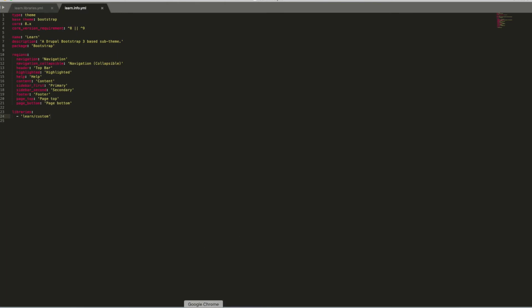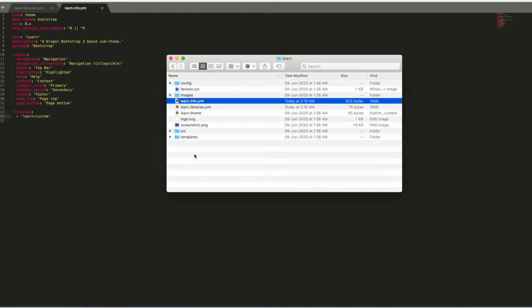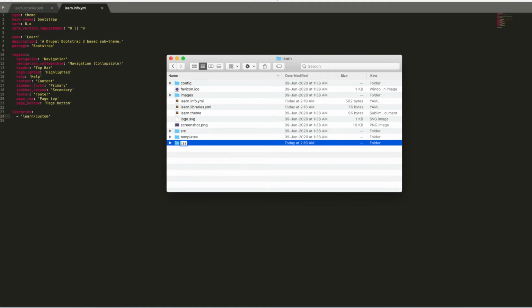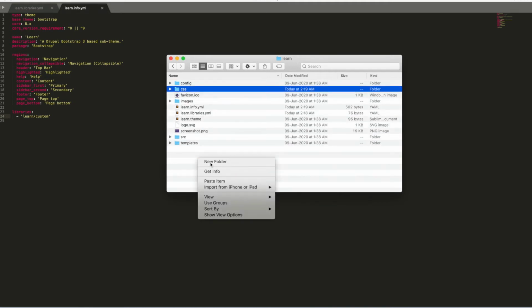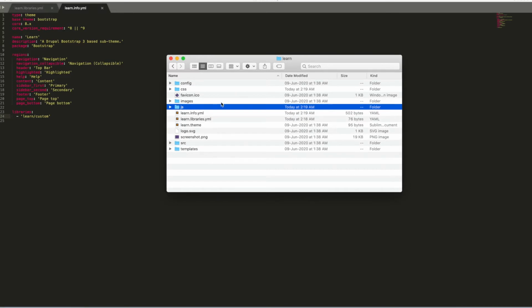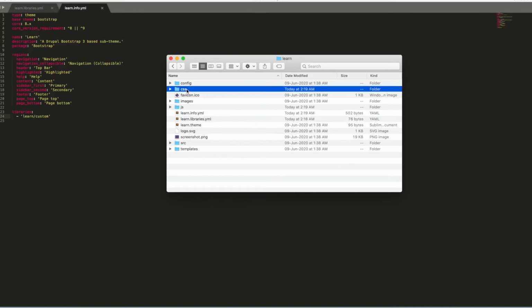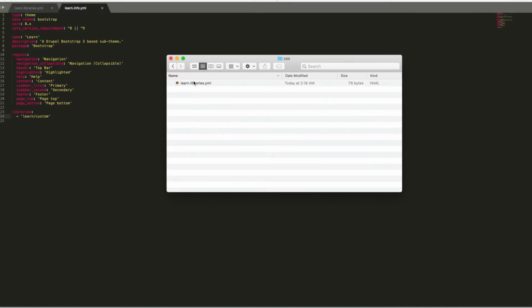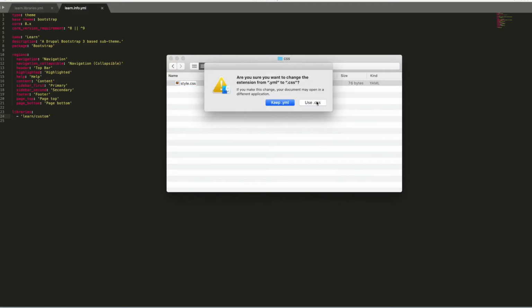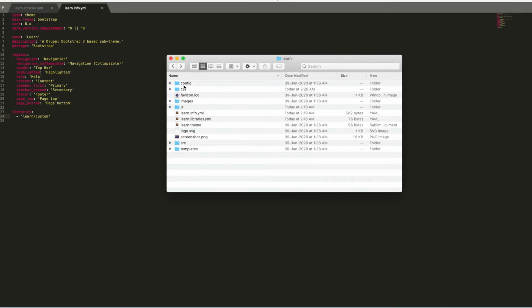Now after adding this, we need to make sure we have the CSS and JS file created, which we haven't yet. So we go ahead and create the CSS folder and the JS folder as well. And we need to create the file. Let's copy the YAML and put it inside CSS. Just rename this style.css. We'll keep CSS.